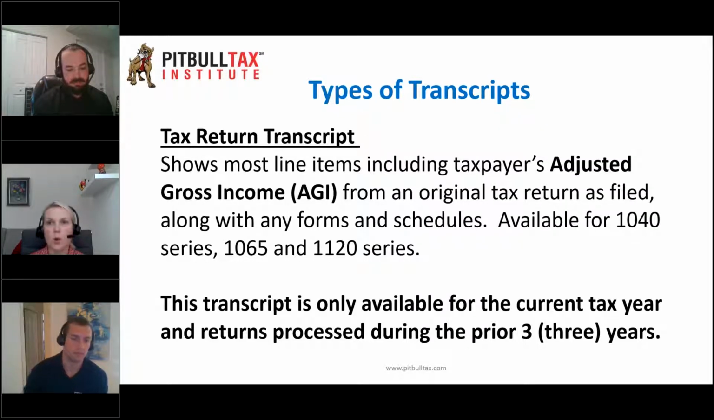Let's start with a quick refresher on types of transcripts, because I still see a lot of questions from customers and from tax professionals on the Facebook forums and LinkedIn forums about the different types. So there are multiple types of transcripts. The first one is the tax return transcript. It shows most line items, including AGI from the original tax return filed, along with any forms and schedules. Tax return transcript is available for the 1040 series, 1065, and 1120 series. This transcript is only available for the current tax year and returns processed during the prior 3 years.